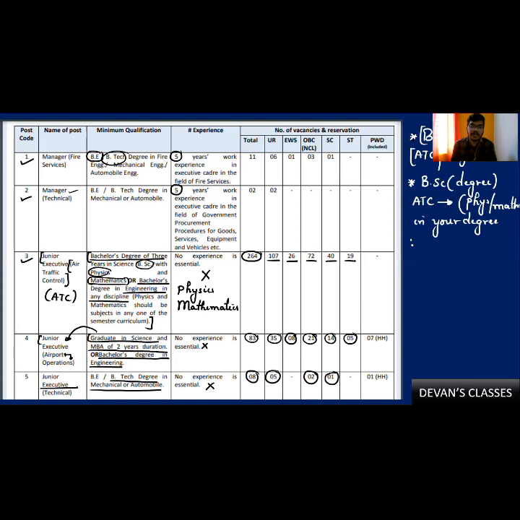And the other qualification is for the technical post: you need to do your BTech in automobile engineering or mechanical engineering. And you can apply for the airport operations profile or post if you have graduation in science and you have done 2 years of MBA. So this is the minimum qualification, the posts that are available, how much experience you need, and the number of vacancies that you have. Now let us move forward.